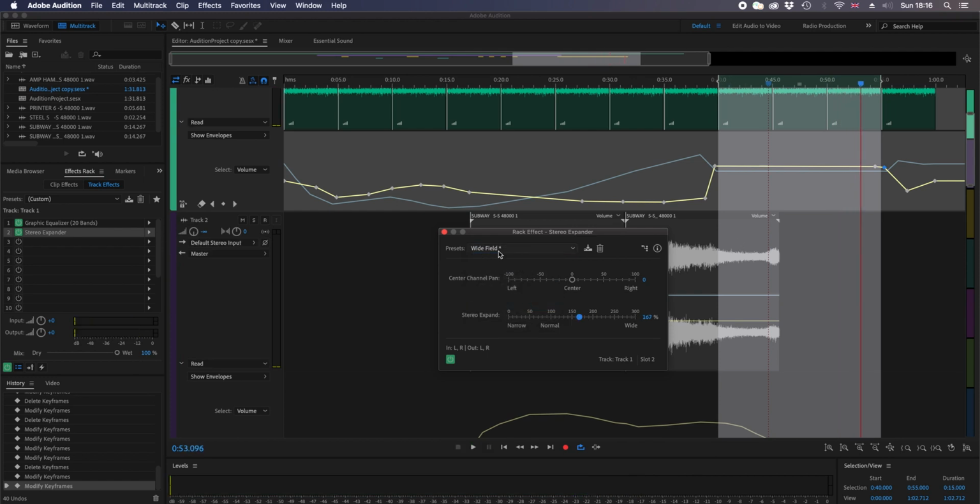Here I'm going to select the wide field, and the settings for the stereo expander are to send things either left or right, so it enhances the understanding of the stereo field. If I play back and move this bar from 0 to 200, you will see that the sound expands on the stereo field.